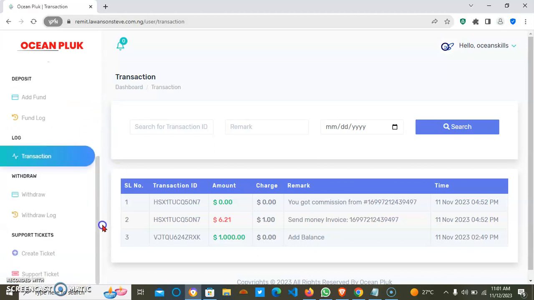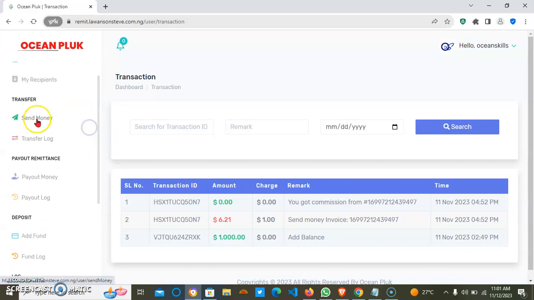Now let's say I wanted to send money to someone. Now I'll click on send money. Then network, what kind of network is this?